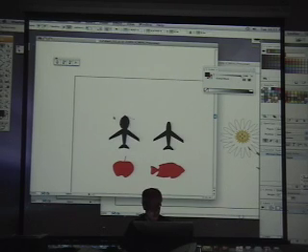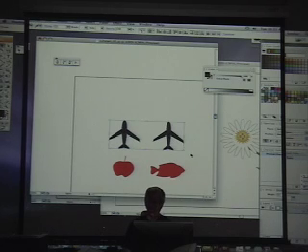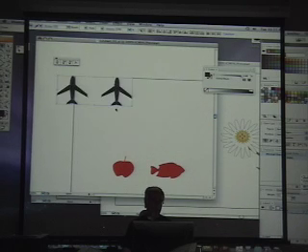Let's see if I can undo it. I've got enough undos. What if I want these to behave as a group? While they're both selected, they are a group. So when I click and drag on one, they both move. They both will rotate, they will both resize, they will do whatever.